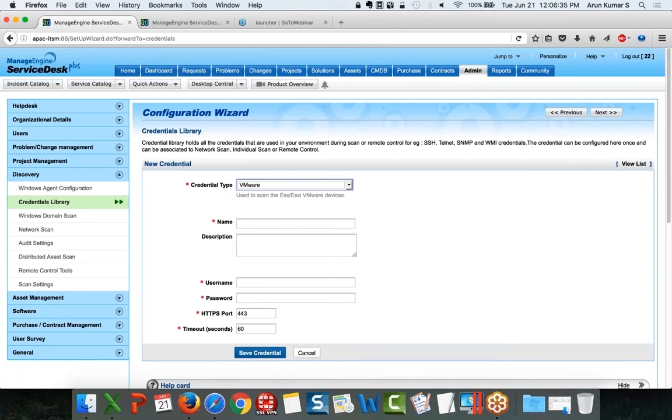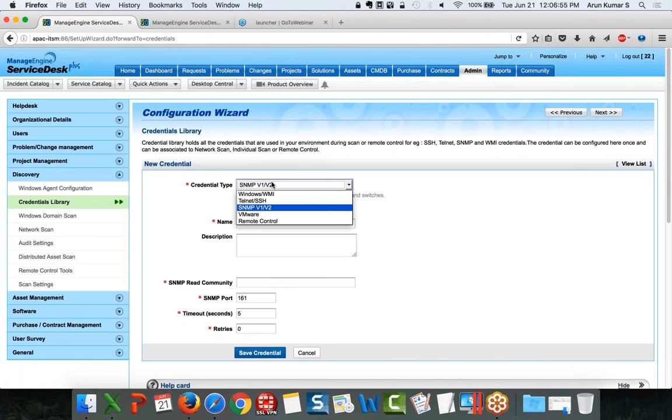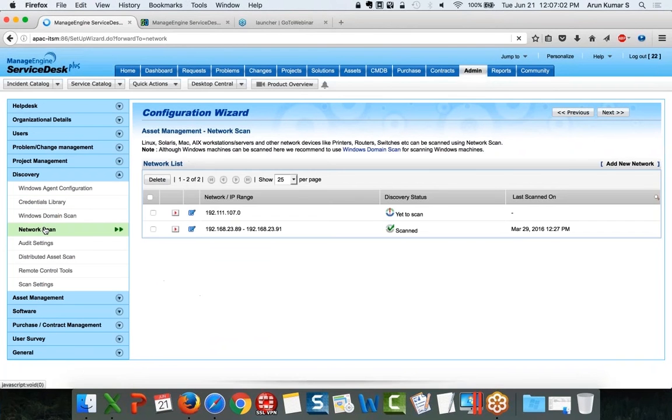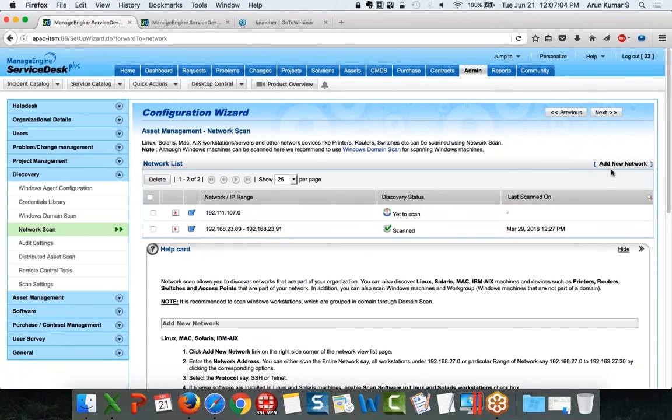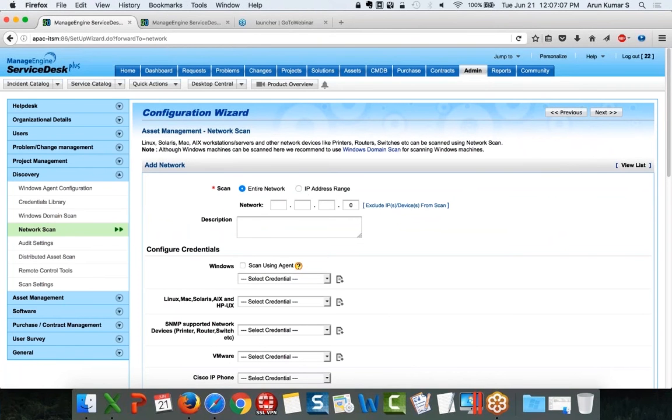If you're going to scan some Unix workstations, you can give the guest account or the root account information here. Similarly, we have VMware Web Services API information which can be populated in the credentials library. Since ManageEngine is a technology alliance partner, we will be making use of the API for scanning the ESX environment. So you can give the root credential and the password accordingly. For all the network equipment like printers, routers, and switches, we will use the SNMP read community string. And these are the different agentless protocols supported.